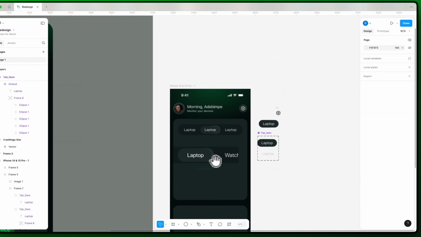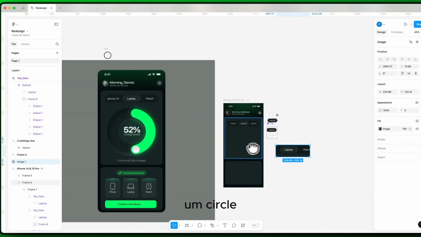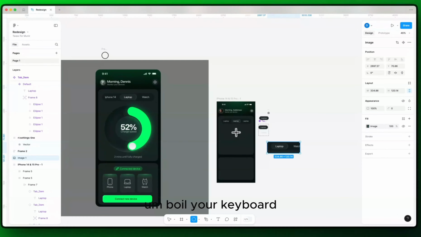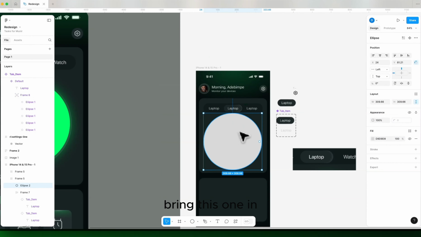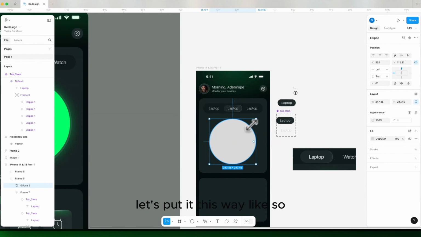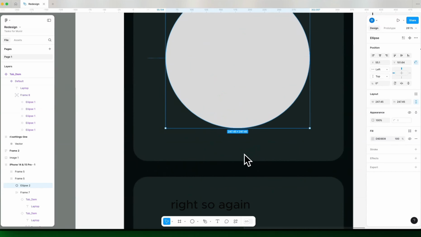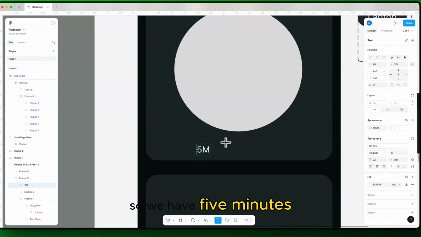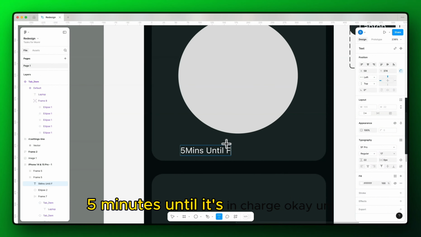Okay, so now that we have that there, the next thing we want to do is this circle. Okay, very straightforward. On your keyboard, drag it out, Ctrl Z, V, bring this one in. Let's put it this way, like so. And then the next thing you want to do is write this text. Again, it feels like a footnote, so I'm going to do that. So we have 5 minutes until full charge.